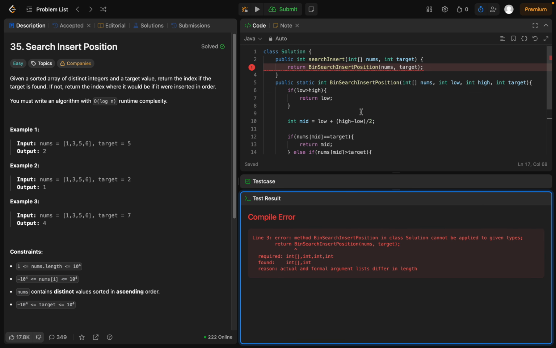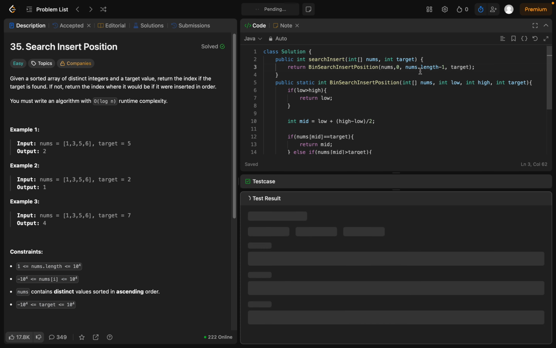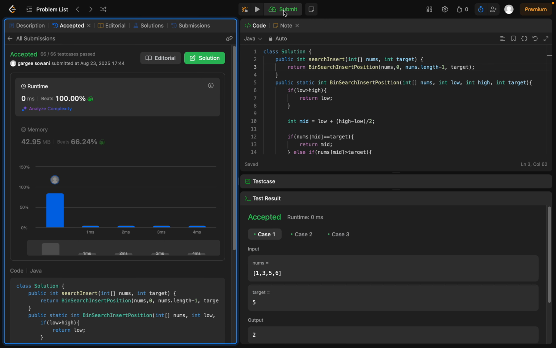I hope we haven't made any silly errors. Yes, we have. The static int method in class Solution cannot be applied to given types. Oh right, here we need to pass this also, nums dot length -1. That's silly. It's like an arguments mismatch kind of thing. Okay, awesome. And yay, cool, so that's our solution.